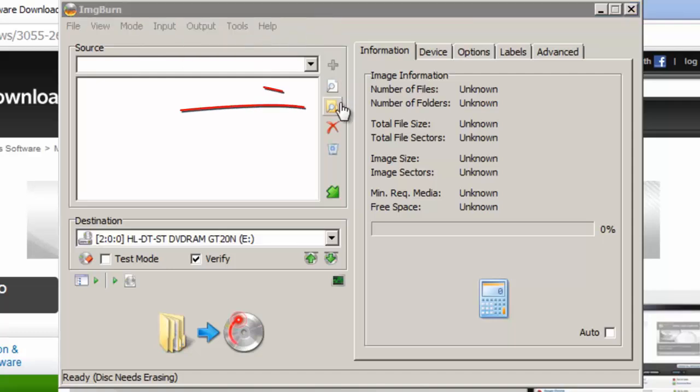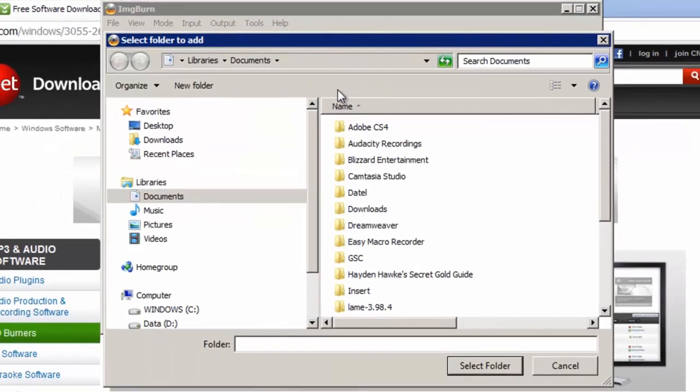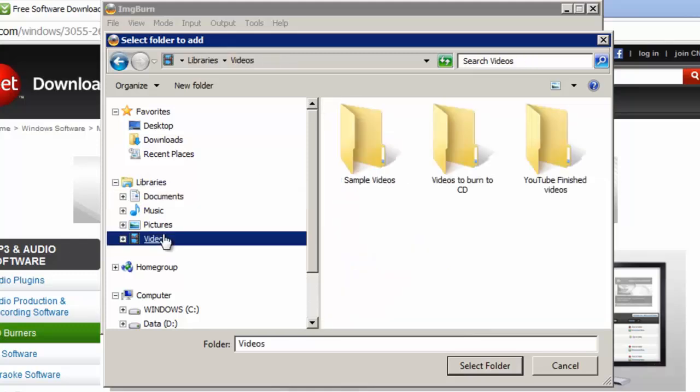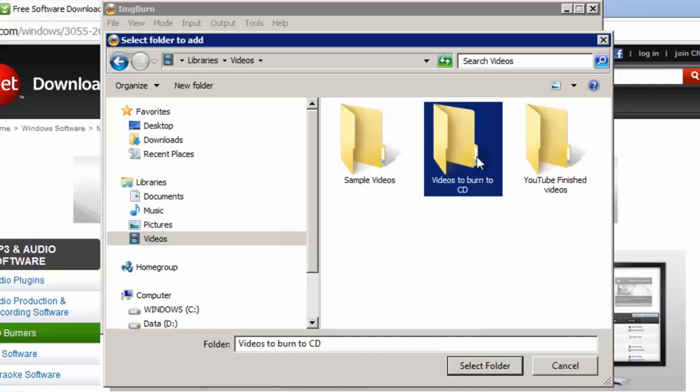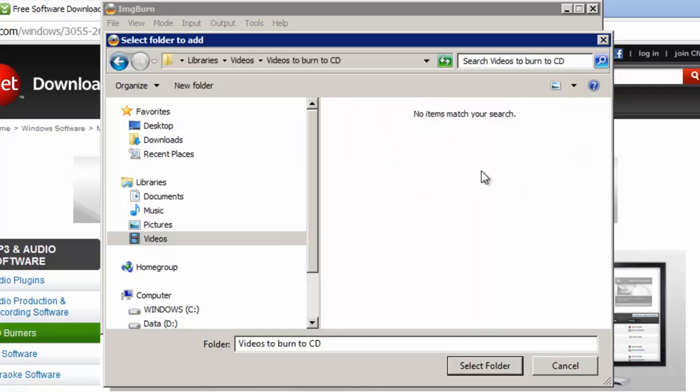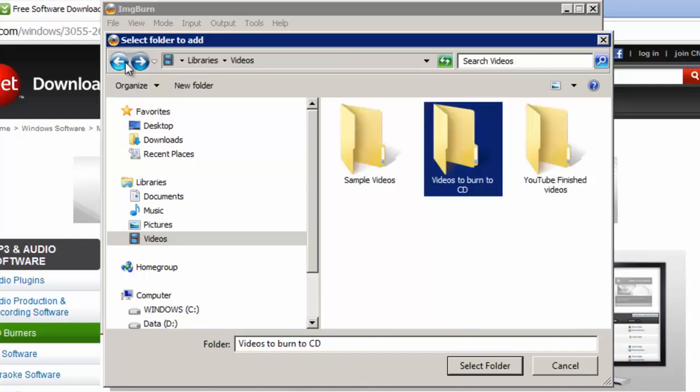Next, click this small button here, which is Browse through a folder. And then make sure that all of the videos that you want to put on this disk are placed in one folder. And you can do this very easily in Windows. So what I've done, I've made a folder called Video to Burn to CD. And in that I have two videos which you can't see because they're not the files that it's looking for. It's looking for a folder rather than a file. But I've got two videos in there, so I'm going to select that folder.